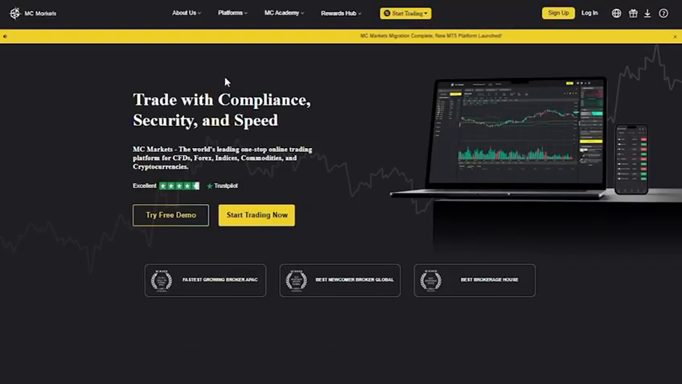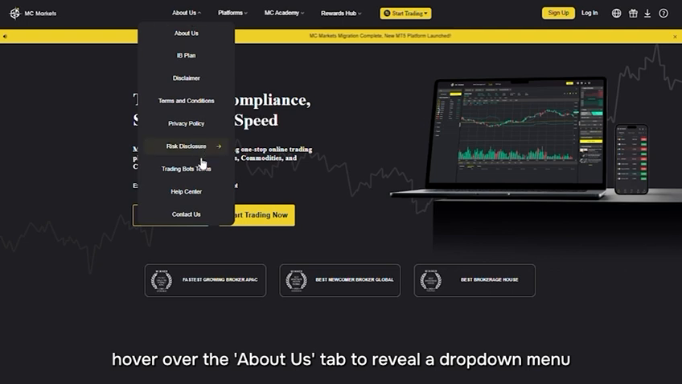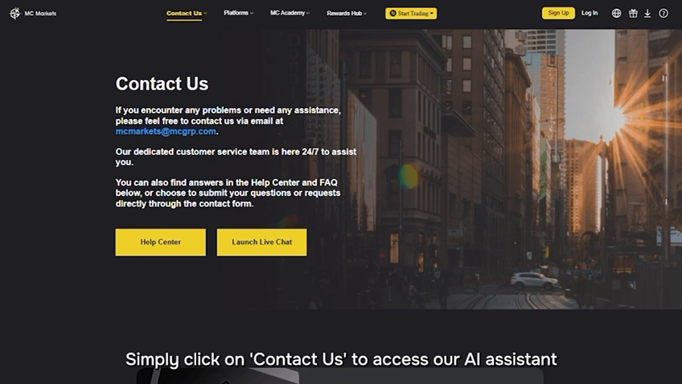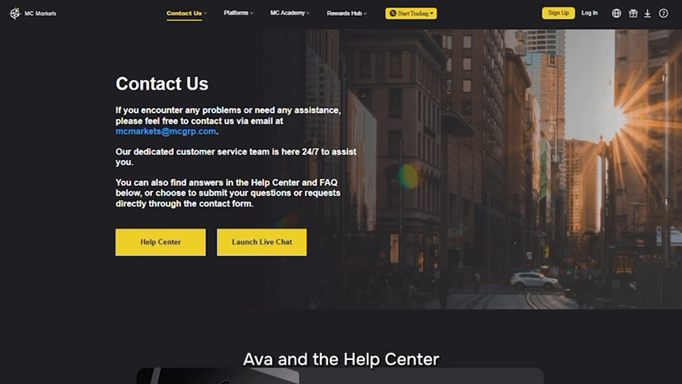From the homepage, hover over the About Us tab to reveal a drop-down menu. Simply click on Contact Us to access our AI assistant, Ava, and the Help Center.